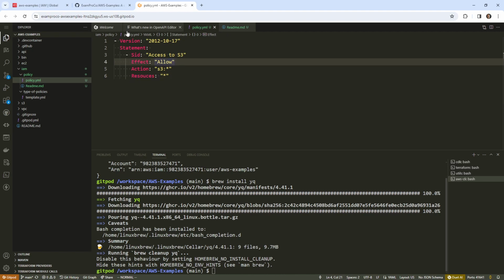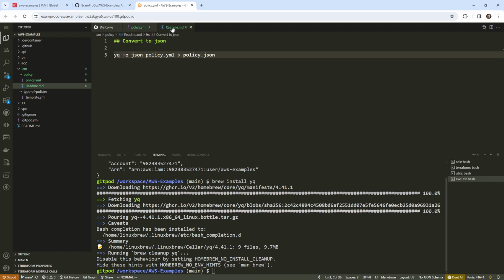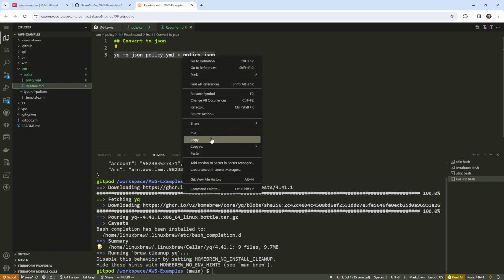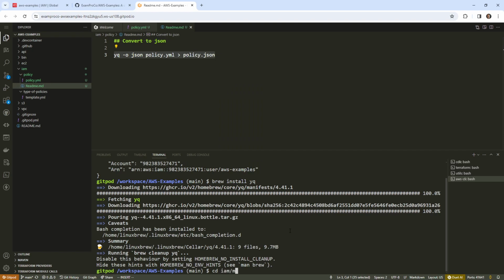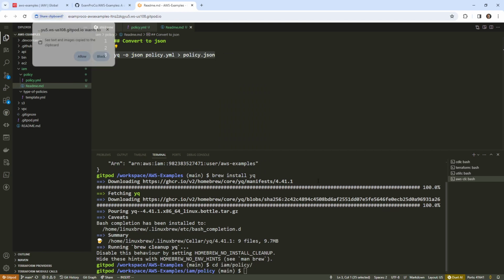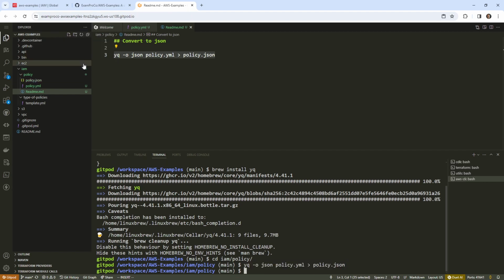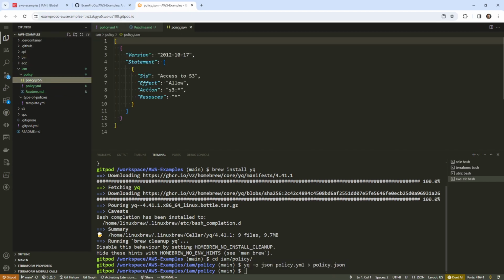Let's go ahead and test our conversion here, this one here. And so we can just copy it. I'm going to cd into our IAM directory, our policy directory here, and I'm going to go ahead and paste this in. Let's see if that works. We'll hit enter, and it does convert it over. So it looks pretty good.